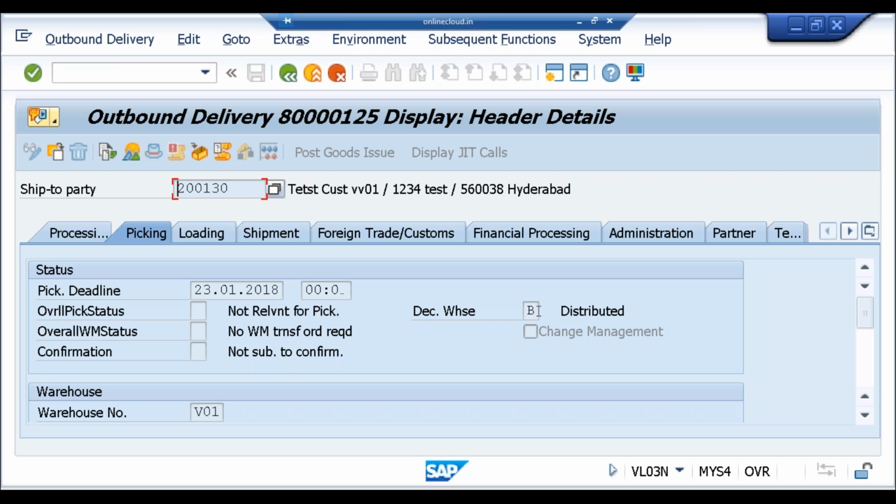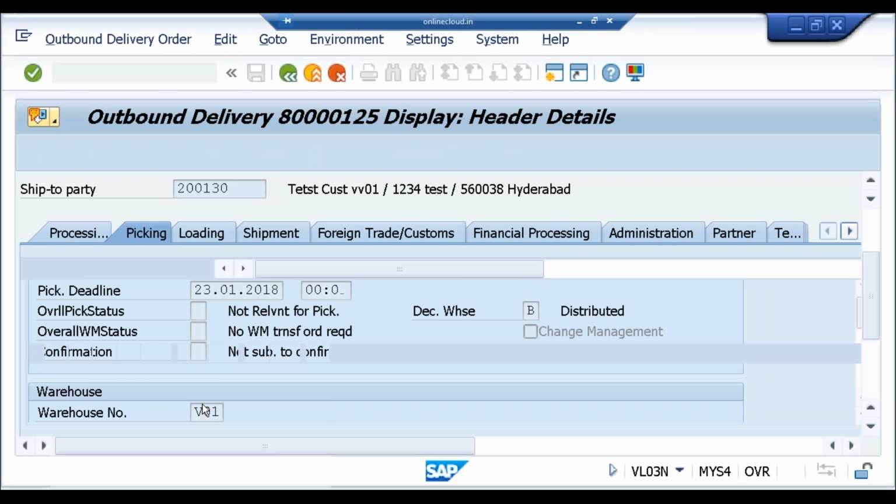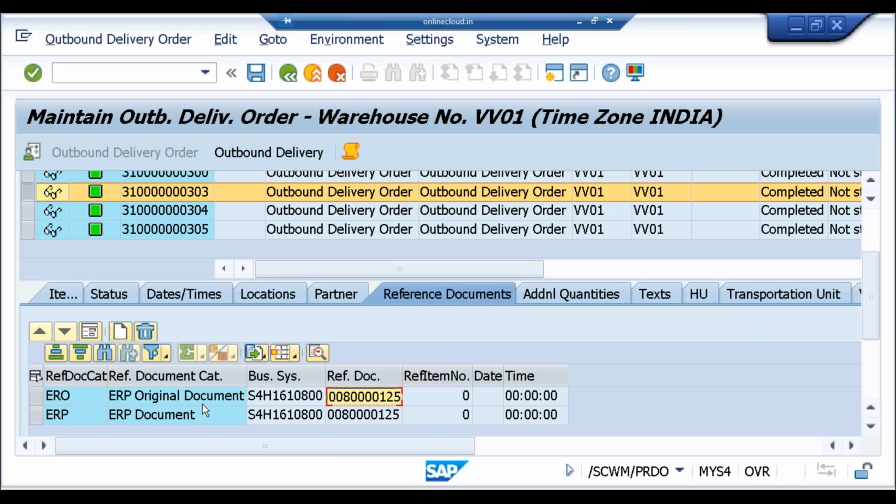Okay, and it will move the data to the Extended Warehouse Management, and the minute it is moving, a BAPI is executed there. This outbound delivery order is created. Okay, once the order is created, this document number is created. Once it is created, then the further process we will do here. These are the main processes that we have here.